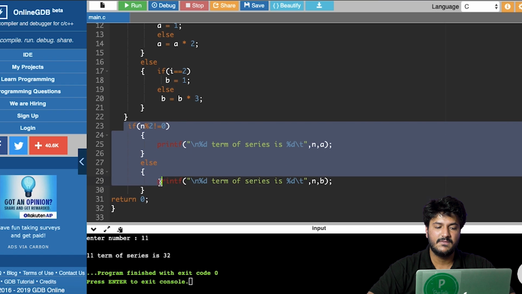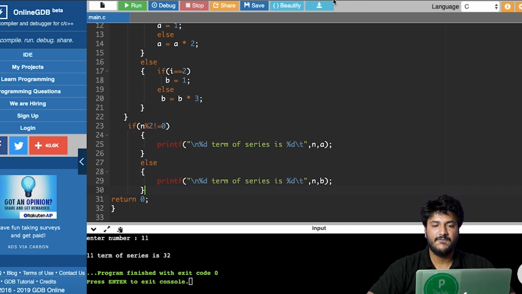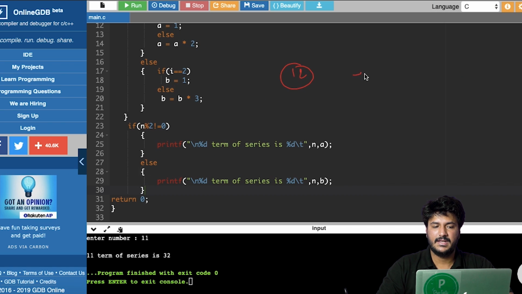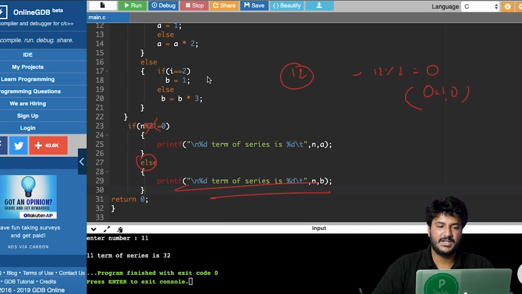Then again, finally, here we are doing the same thing, that if you want to print, let's say, the 11th position, right? So in that case, 11 percent 2 is equals to 1, right? So which is why this will go inside this if and it will print here, right? Because it will print this A value, right? If it was 12, then 12 modulo 2 is equals to 0, and 0 is not equal to 1, right? So this is failing, it goes to else, and then it prints this value.